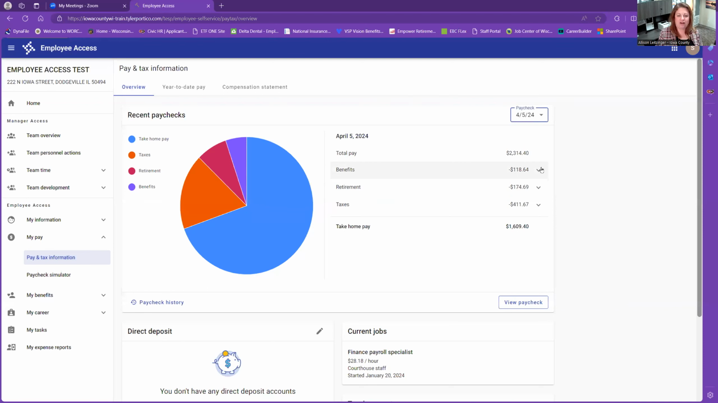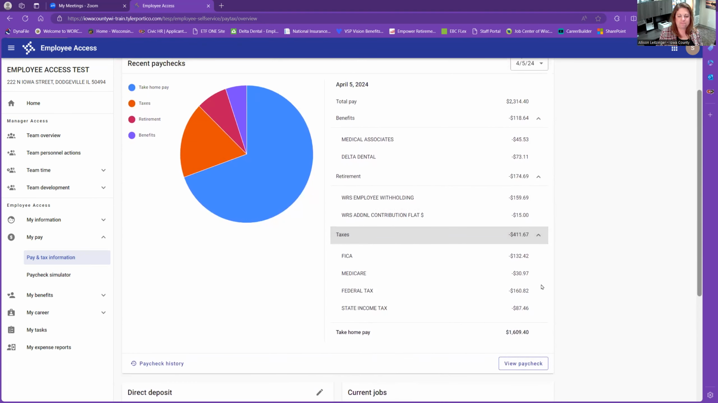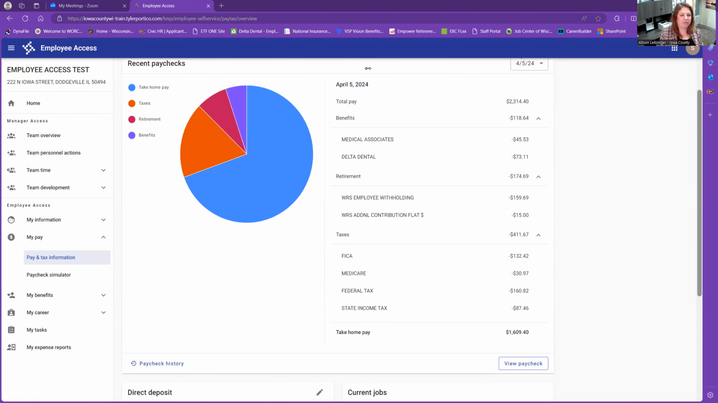You have the ability under each tab to click down and it will show you what is making up that $118.64. You can do that all the way down on your pay stub here. You also have the ability to view your paycheck. So here it brings up the pay stub for you, shows you your MTO availability right here. And this is something that you can print off if you need that information.